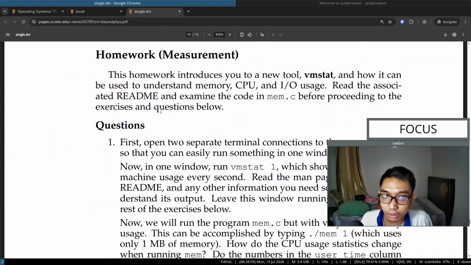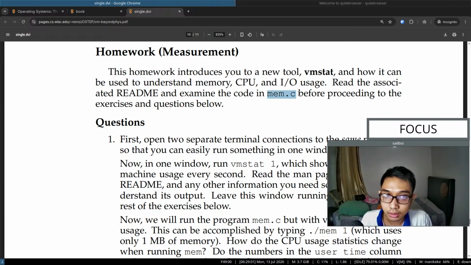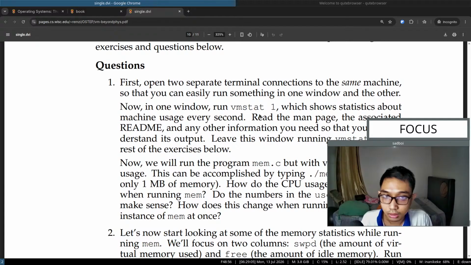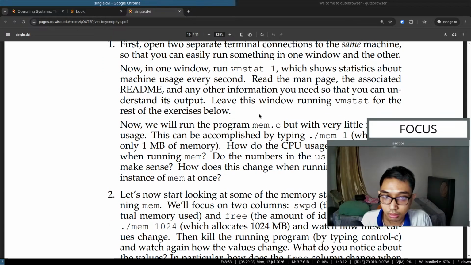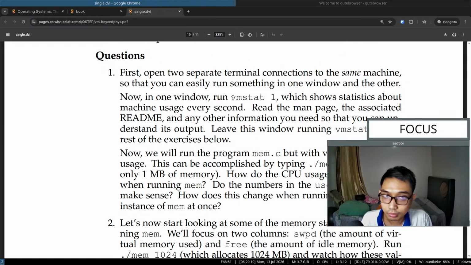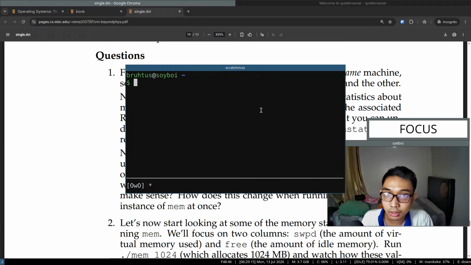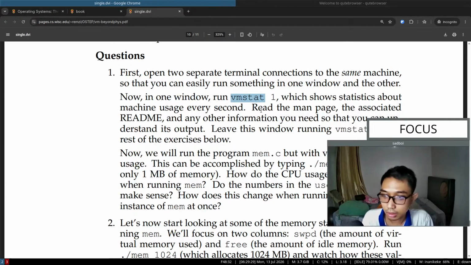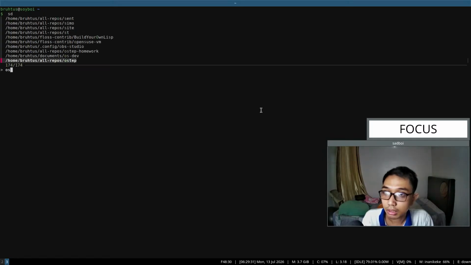And now we will take a look at this code to simulate the swap, I guess. But we will also use this vmstat. Basically, a virtual memory statistic, maybe something like that. Okay, let me open that.